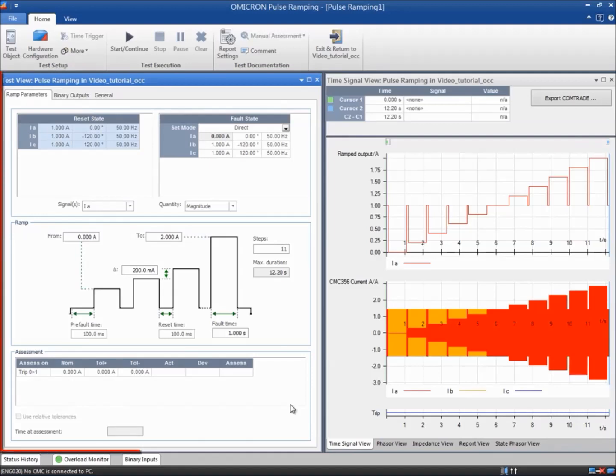The test view window is composed of 3 tabs. The first tab, Ramp Parameters, contains the parameters of the ramp and the measurement conditions. The signal and quantities to be ramped need to be selected from the drop-down menus. In this example, we will simulate the variation of magnitude in a 3-phase fault. Similarly to the ramping module, the ramp signals are disabled in the fault state table.